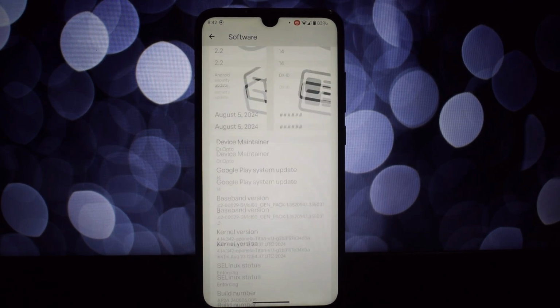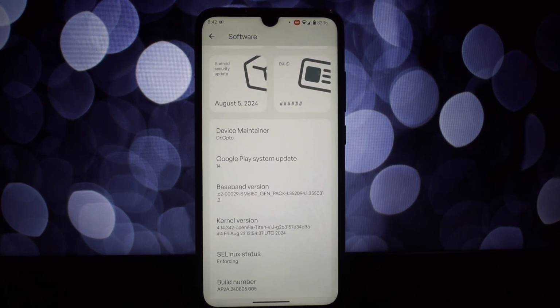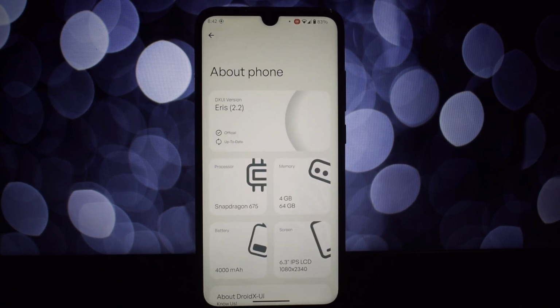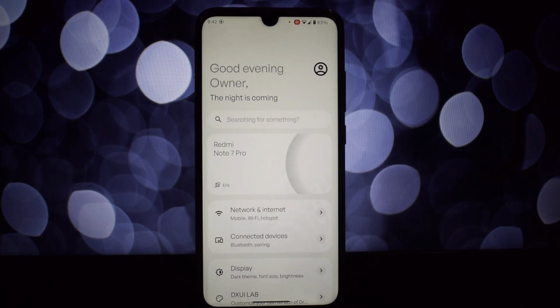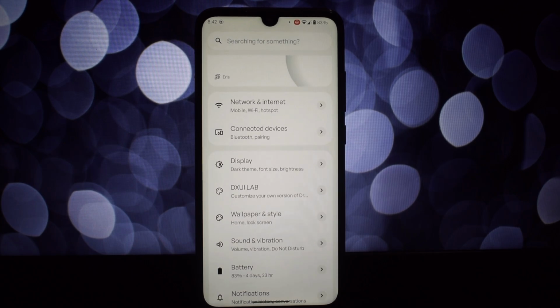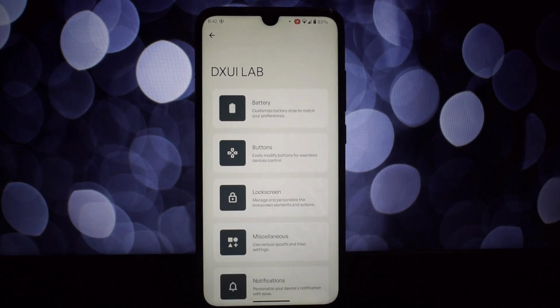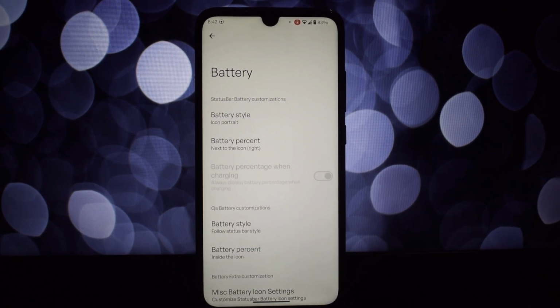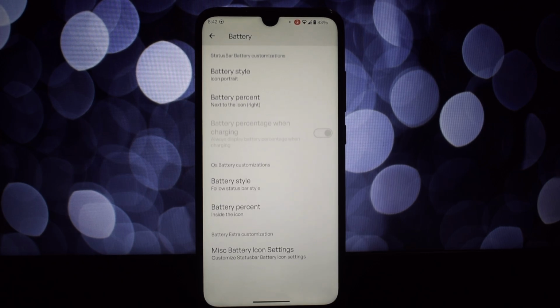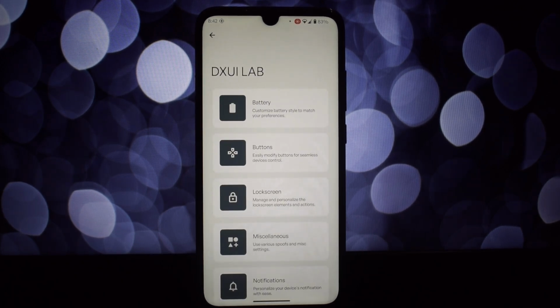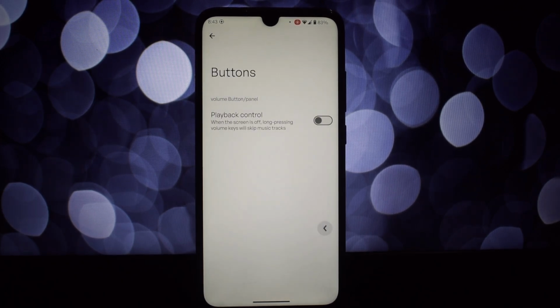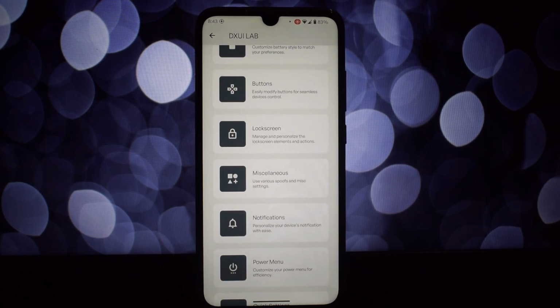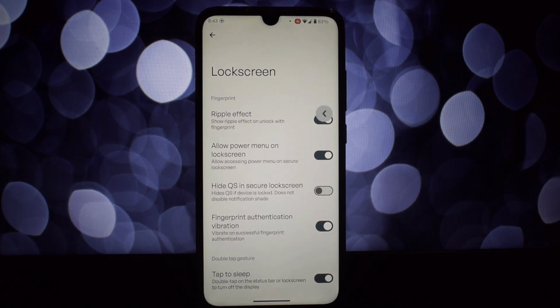While it might not have as many customization options as some other ROMs, it still provides a decent level of control. You can personalize your battery experience by enabling battery percentage on the status bar. Additionally, you can change the battery icon to suit your preferences, giving your device a unique look. Droid X UI gives you the flexibility to customize your hardware buttons. You can modify the volume up and down buttons to perform playback controls.